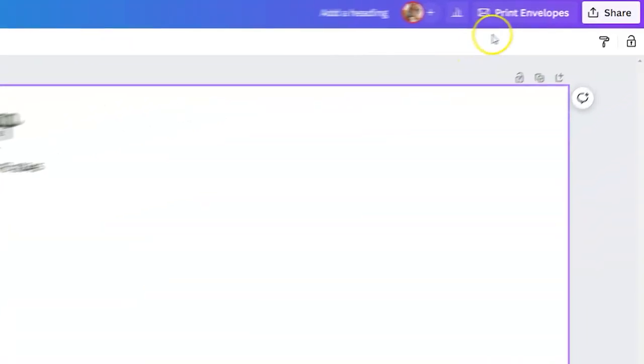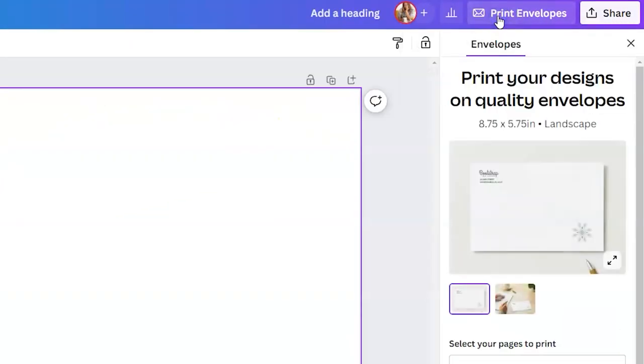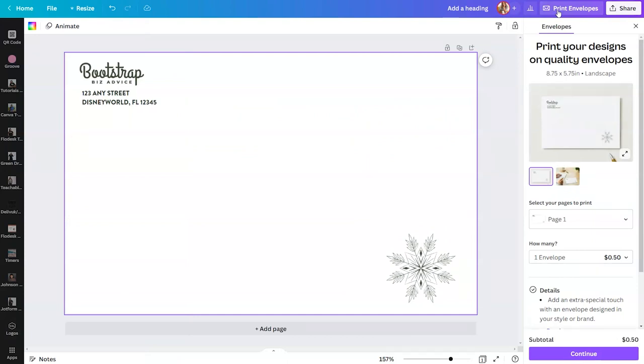So in order to print it, we're going to go in the top right-hand corner, and we are going to tell Canva which pages we want to print and how many. You also have the happiness guarantee that you can leverage, which means if you order something from Canva and it's not to your liking, they'll either fix it and reprint it or completely refund it. So after you do that, you'll type in your shipping information and it will send it to your door.